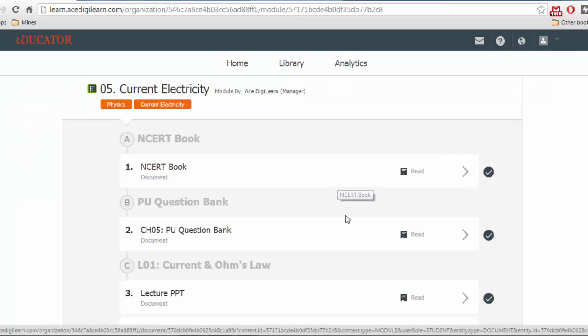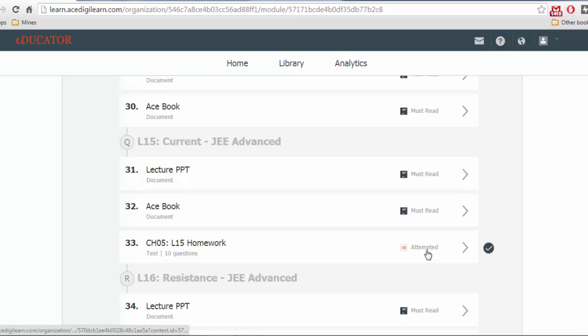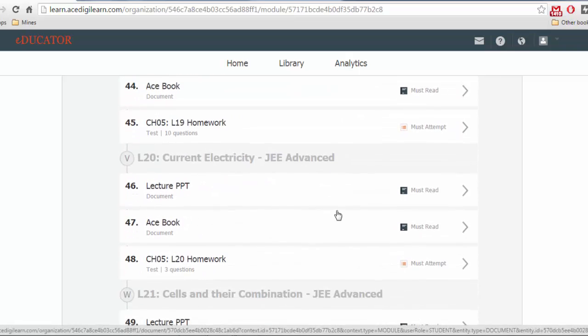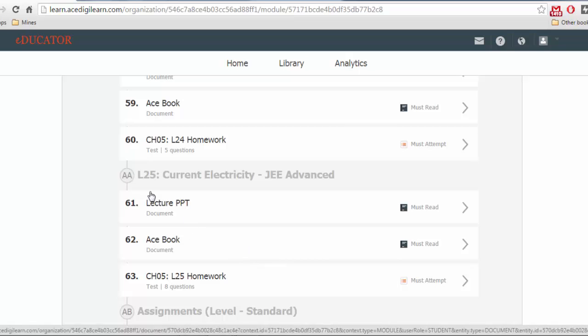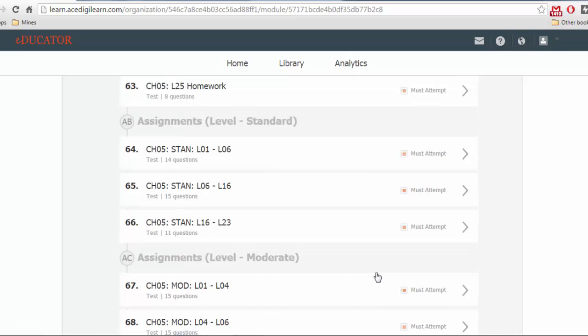Let's go back to the same chapter. Once you have taken the test, it shows attempted. You can revisit the test to see your marks, but you cannot retake the test. If you scroll down, you will see the chapter gets over at lecture number 25. Then you get to see the assignments.